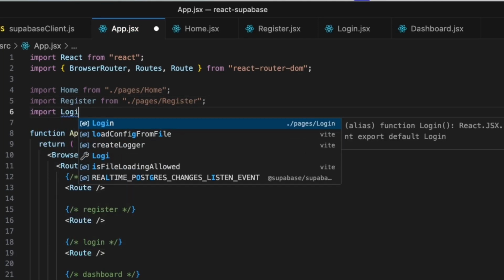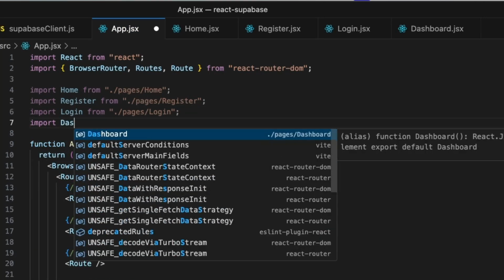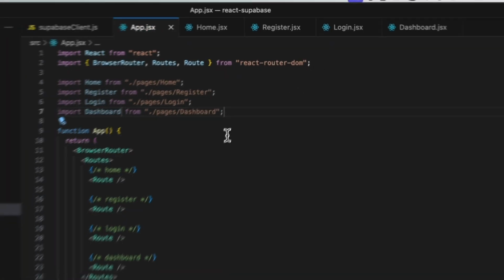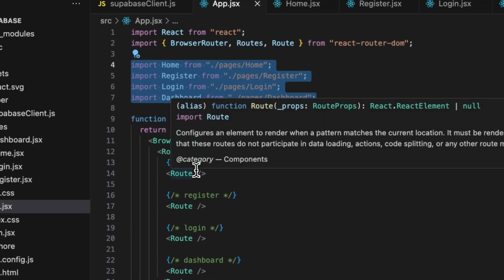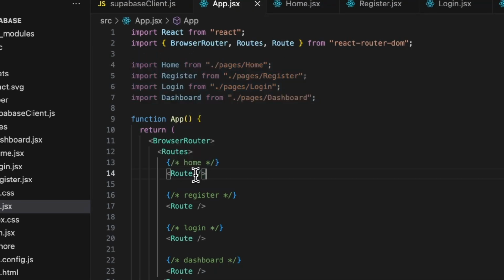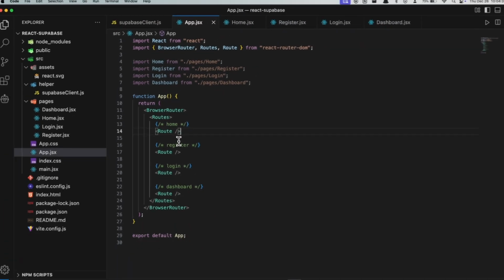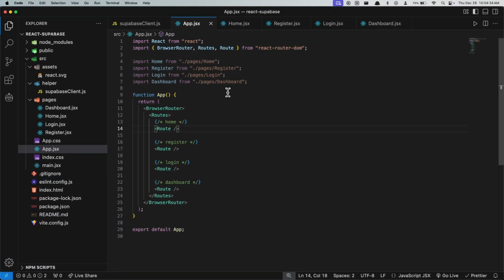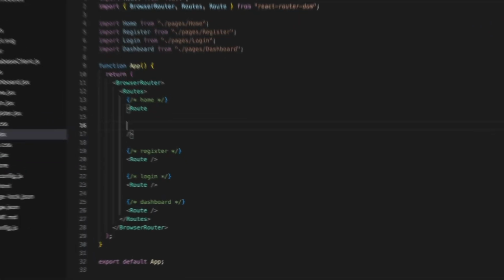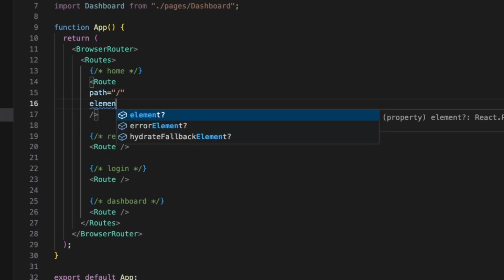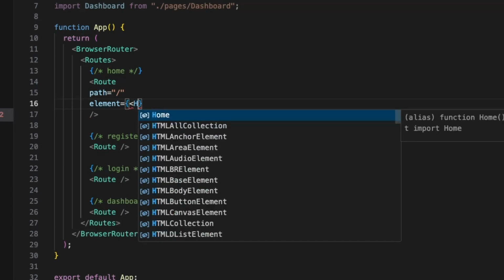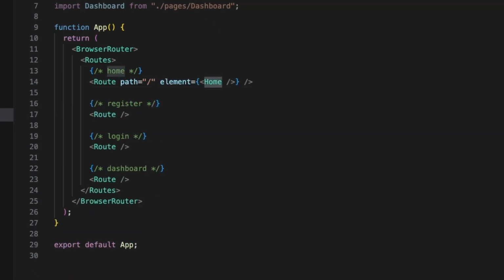Same with login and dashboard. And now that we've imported these components, we're going to set the path for each of these routes and display the respective component. So we're going to do that by configuring this route to have a path. At least for the home route, we're going to have a path set to /, and then the component that's displayed here is going to be element, and then we're just going to pass in the home function here.